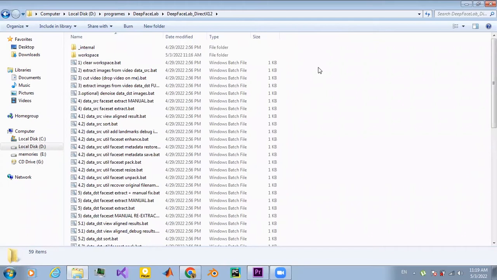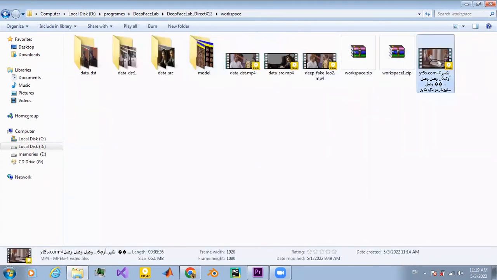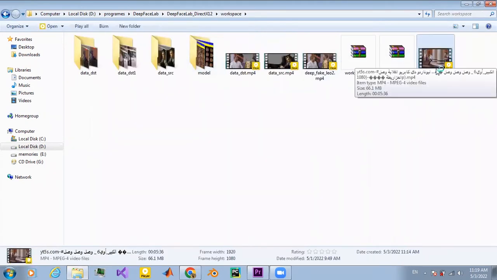So a second step after you download the software, you have to provide a source and destination video. As you can see here, this is the destination video.